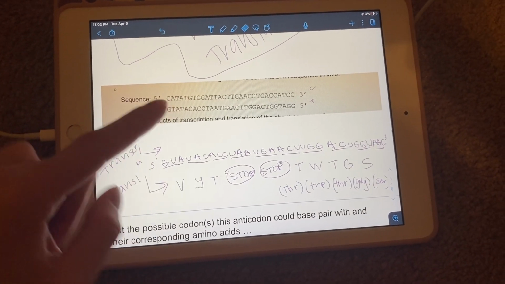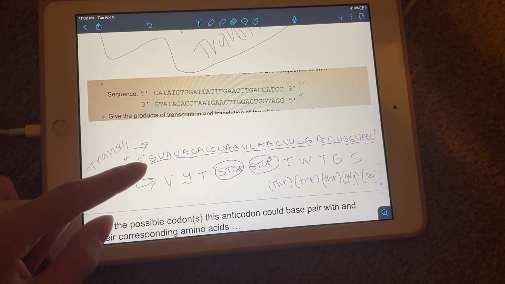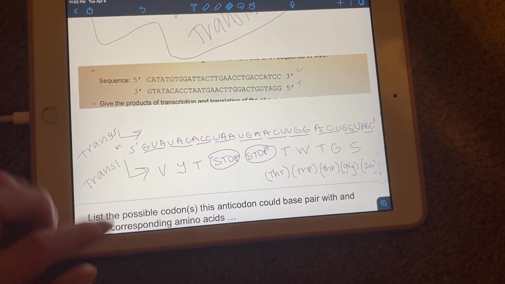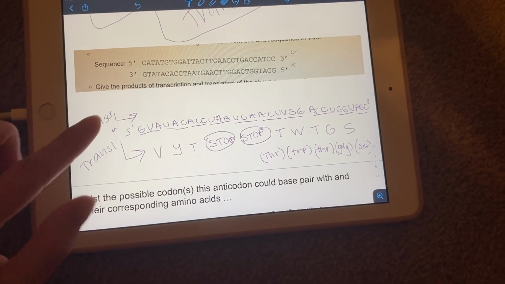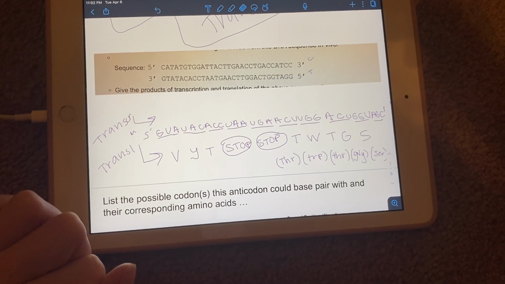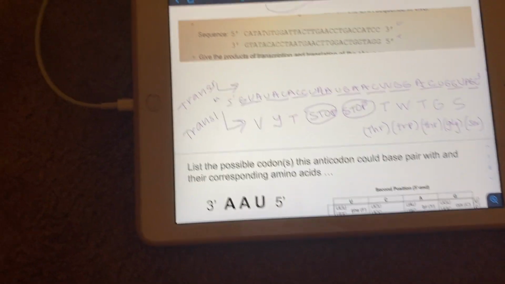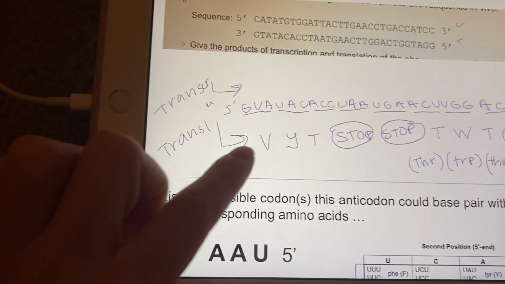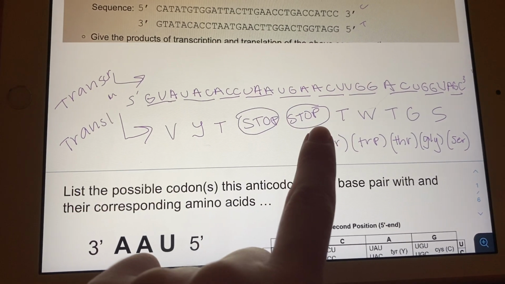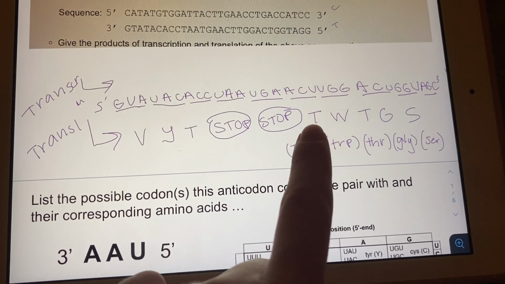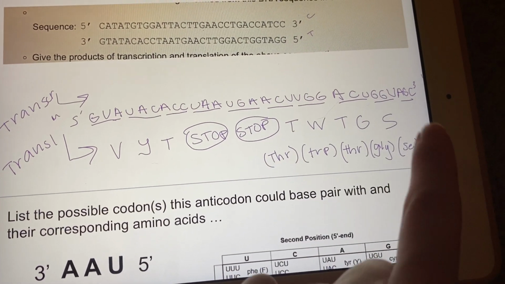And it's to be noted that there are no T's in an mRNA strand, that those are changed to U's. And from transcription we can translate those into amino acids. And as you can see here, I've translated it and I've gotten a sequence of 3 amino acids here, 2 stop codons, and then a sequence of 5 amino acids to code for a protein right there.